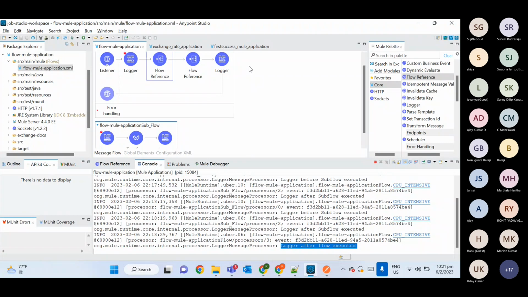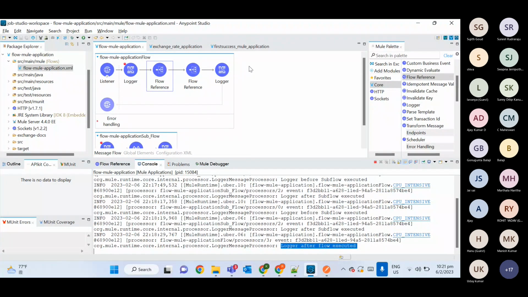So I will not take much time. Today we focused on flow and subflow only. If anyone has any doubt on this part, let me know. Otherwise, based on our learning so far, I will give you 5 assignments which you need to do by tomorrow. If anyone has any doubt on flow, subflow, choice, logger, transform message, whatever components we have covered, let me make a note.